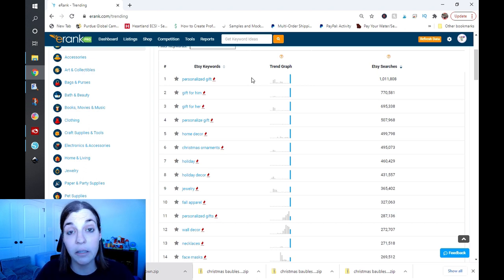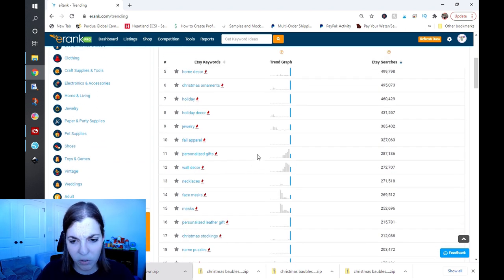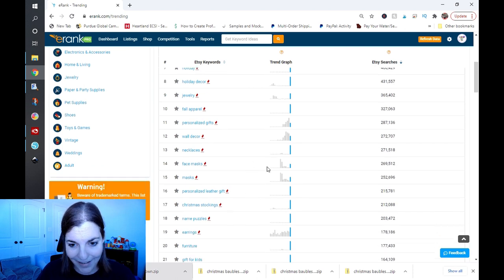We're in the holiday season. People are looking for something special and unique. And so they're going to Etsy because they know that they can find something that they're not going to find in stores, okay? And you can see that clearly in these hops. You can see in the all category, personalized gift, gift for him, gift for her, personalized gift, home decor, Christmas ornaments, holiday, holiday decor, jewelry, fall apparel, personalized gifts, wall decor, necklaces, face masks are still up and actually have bumped up even more.